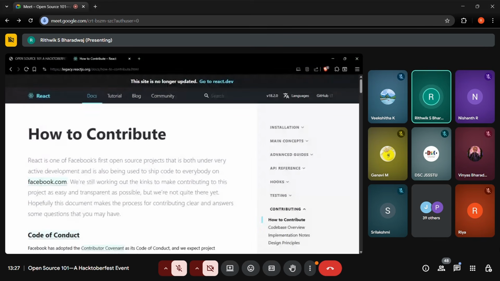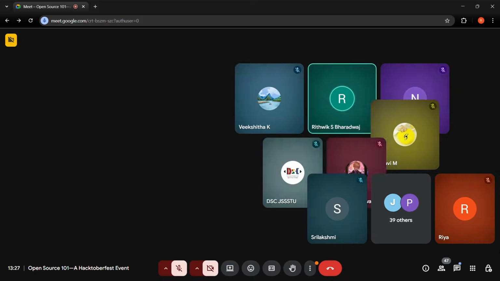So this is how you go about contributing, and what open source contribution actually means and what open source software is. Okay. Now let's get on to the main gist of why we are here today, and let's discuss what Hacktoberfest is. So I'll let Vinyas take over and he'll tell you guys a little bit about that.